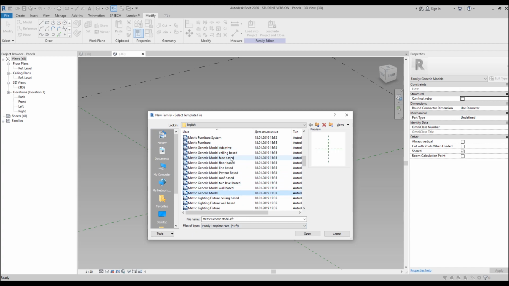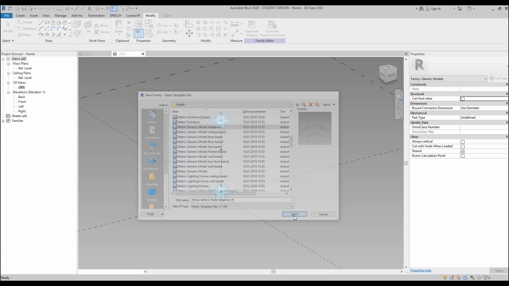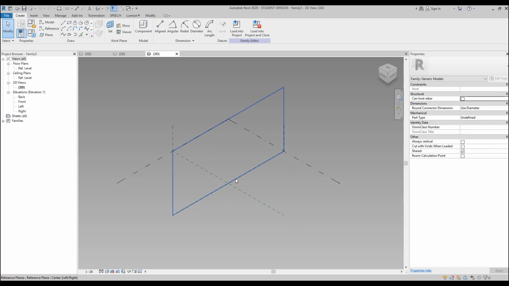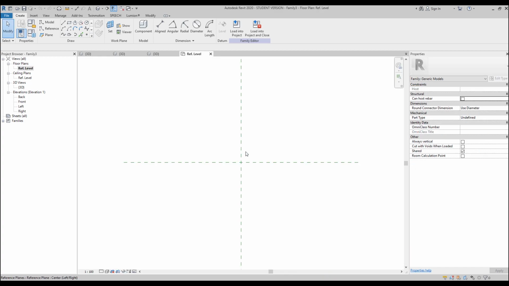You can use metric generic adaptive or use metric generic model, so this will be a much better way, but for my situation I need metric generic adaptive, because I will place my profiles exactly on the dots. So it means I need some adaptive dots to place it on that one. You will see right now how it's working. Let's go to the new family. Let's go to the reference level now. I said I don't want to change the name, I want to go to the reference level.